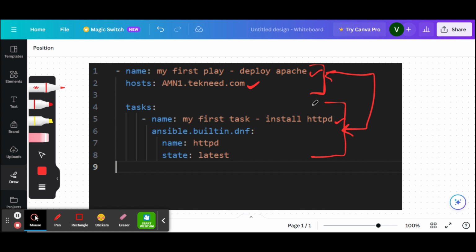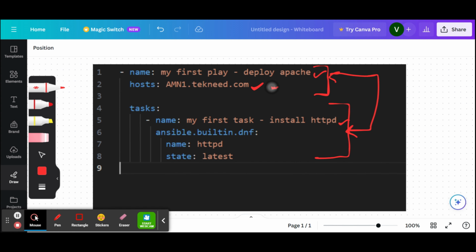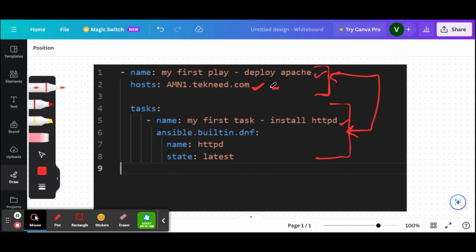So let's go back to how we defined a play. We said a play defines a host, which is this host or group of hosts that will be mapped to a task, which is this task or group of tasks. And the name of the task is my first task, install HTTPD, which is this. So again, what is a task?